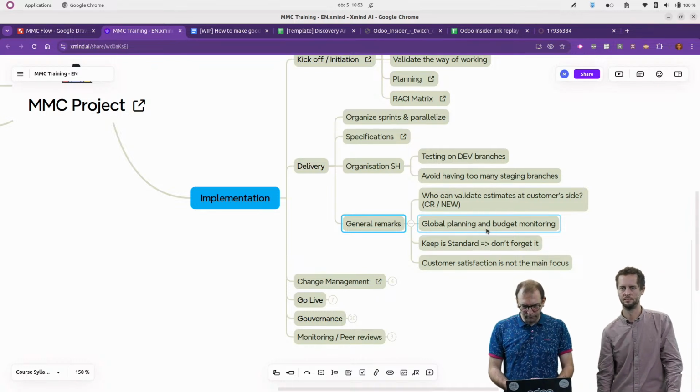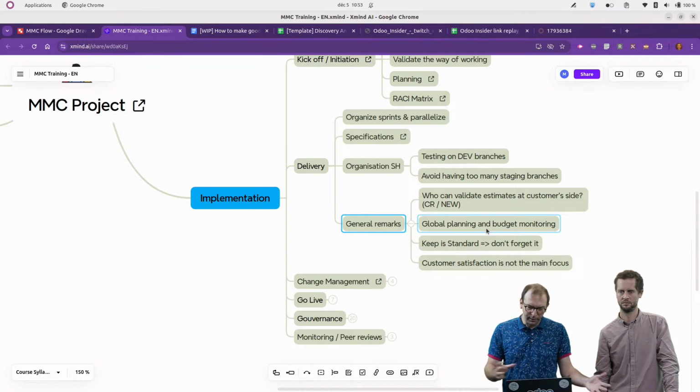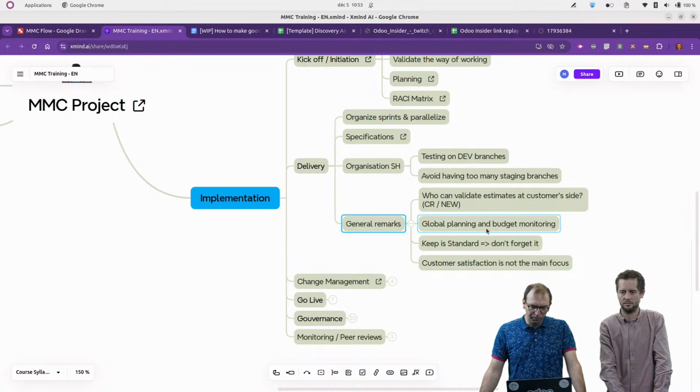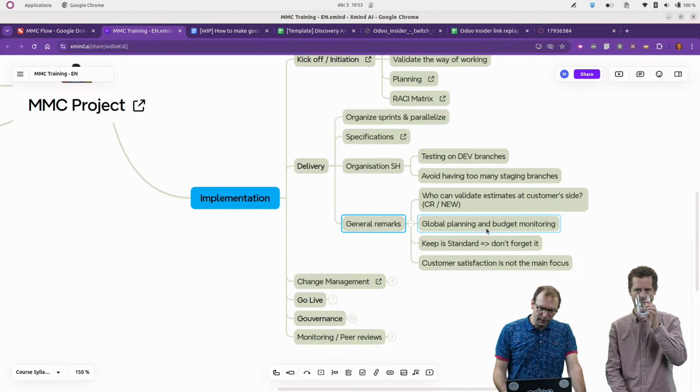Indeed. And then another important point that you just explained is really linked to that planning and budget monitoring. For me, it's key to keep the customer's trust in the long run, to make sure that you communicate regularly about the planning and the budget.